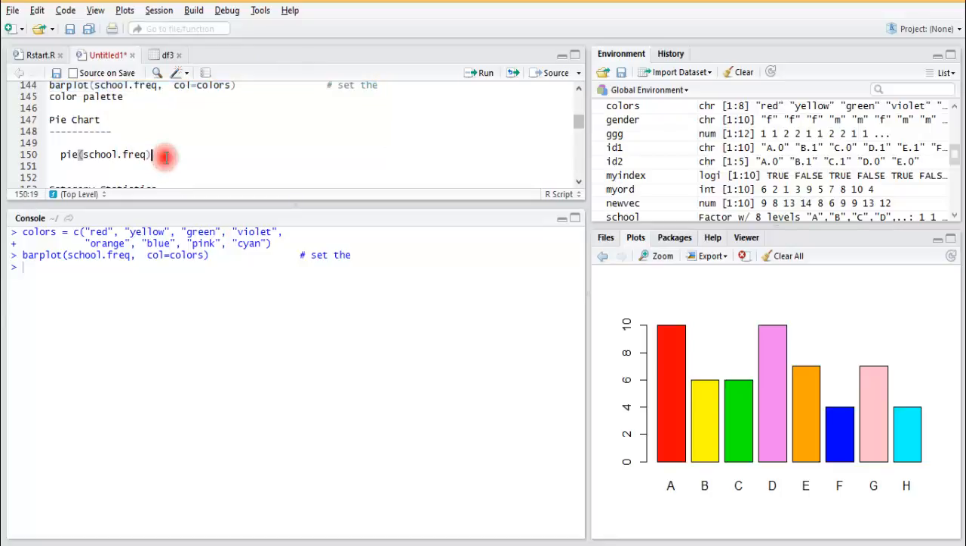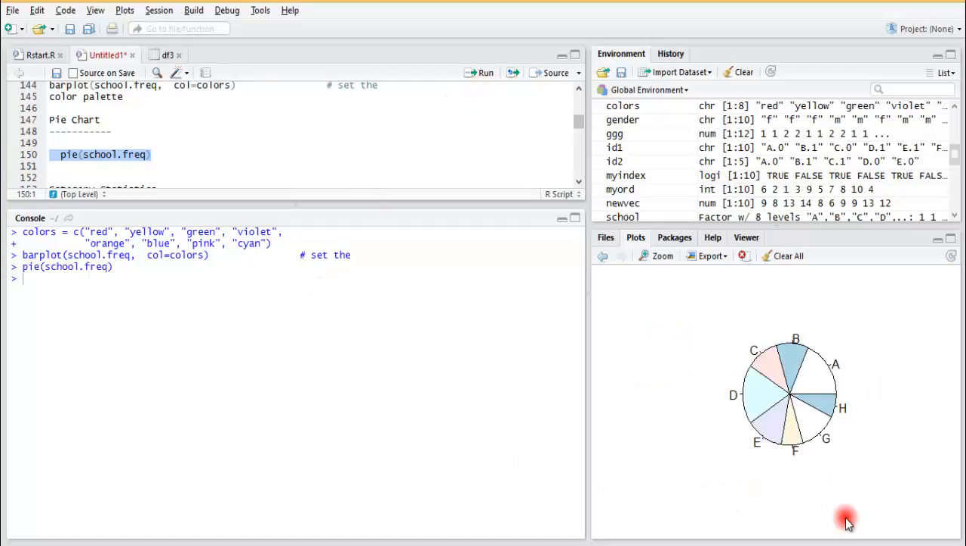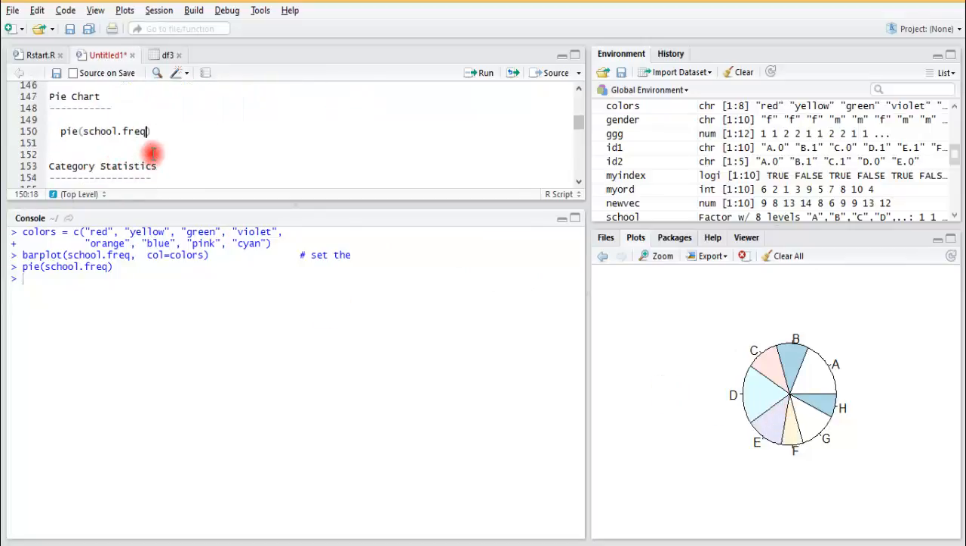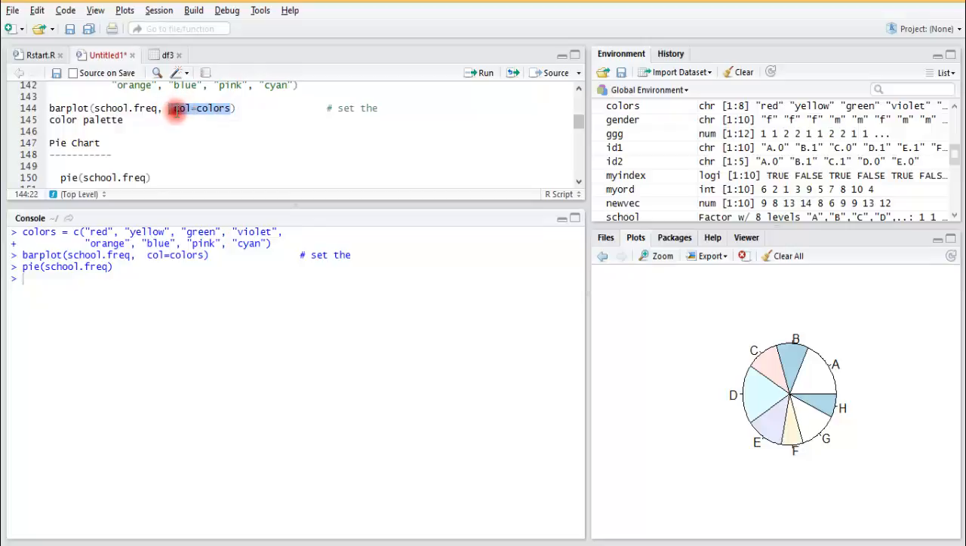How do we do a pie chart? A standard function, pie(school.freq), and I have a pie chart of those observations. Similarly, we can also use colors with the pie chart. We just have to select this, put it here, and it will make a colorful pie chart. Cool, so we have a colorful pie chart now.